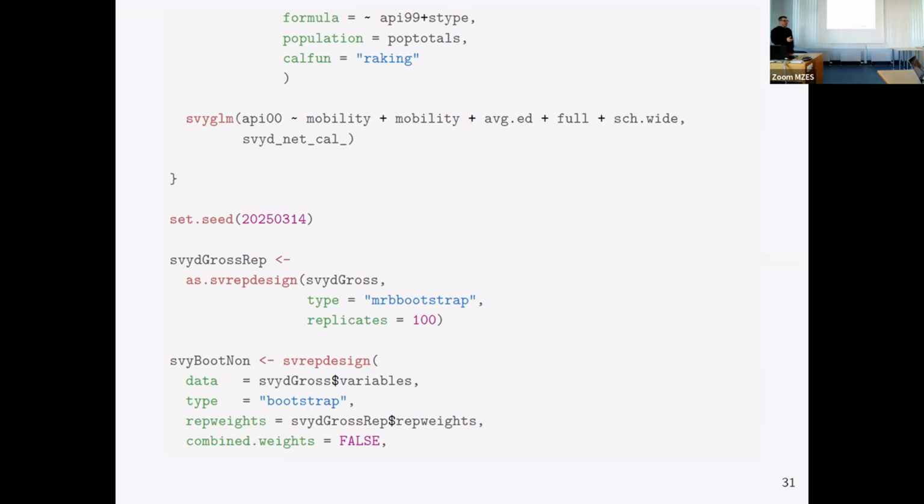There's a balanced repeated replication that is particularly suitable for stratified samples. But I think in this package it only works with 2 elements per stratum. That's a bit annoying. And then there are different bootstrap methods, and I'm using this rescaling bootstrap here with 100 replications, so 100 resamples are done. I think it does not resample the complete sample size. It's sampling with replacement, but I think not to the original sample size, but something lower.